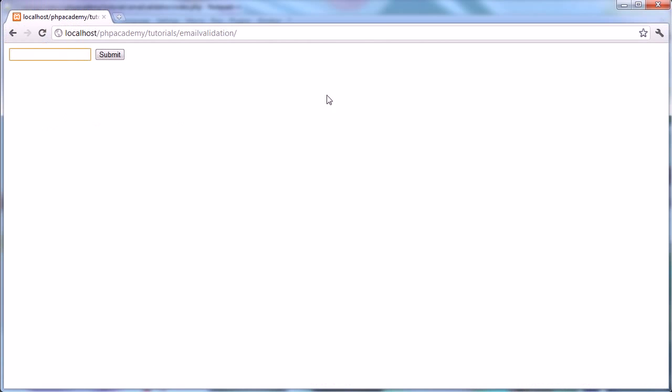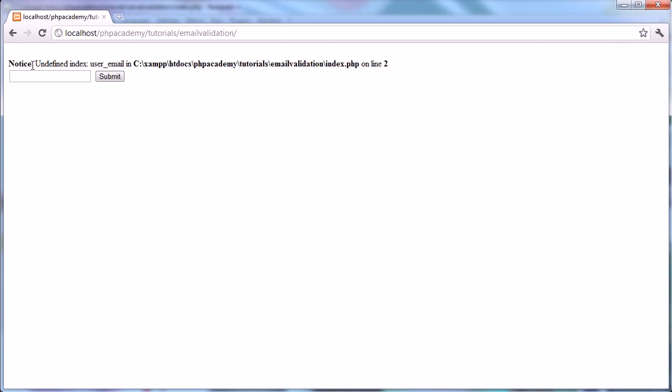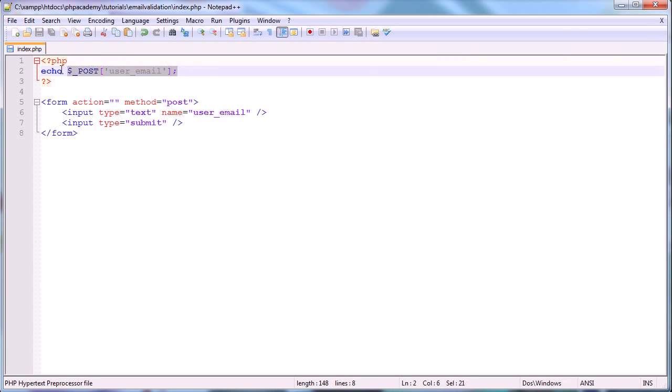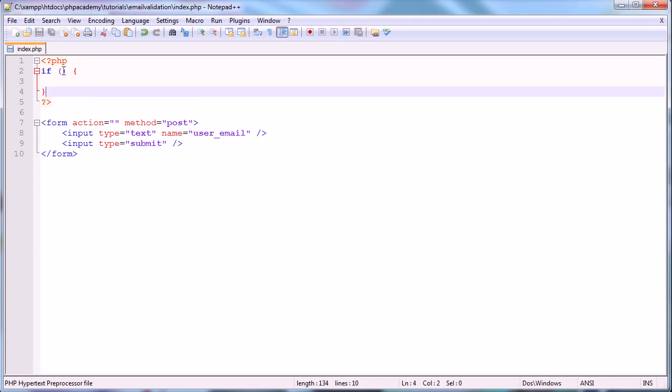If we go back onto our page, you can see that we've got this undefined index error, which is a problem. So the first thing we want to do before we echo it out or place it into another variable, we need to go ahead and validate. So let's create an if block just here. We've got if, our parentheses, and then two curly brackets. We're going to use the isset language construct, and we're just going to say isset $_POST user email, and we want that to equal true.